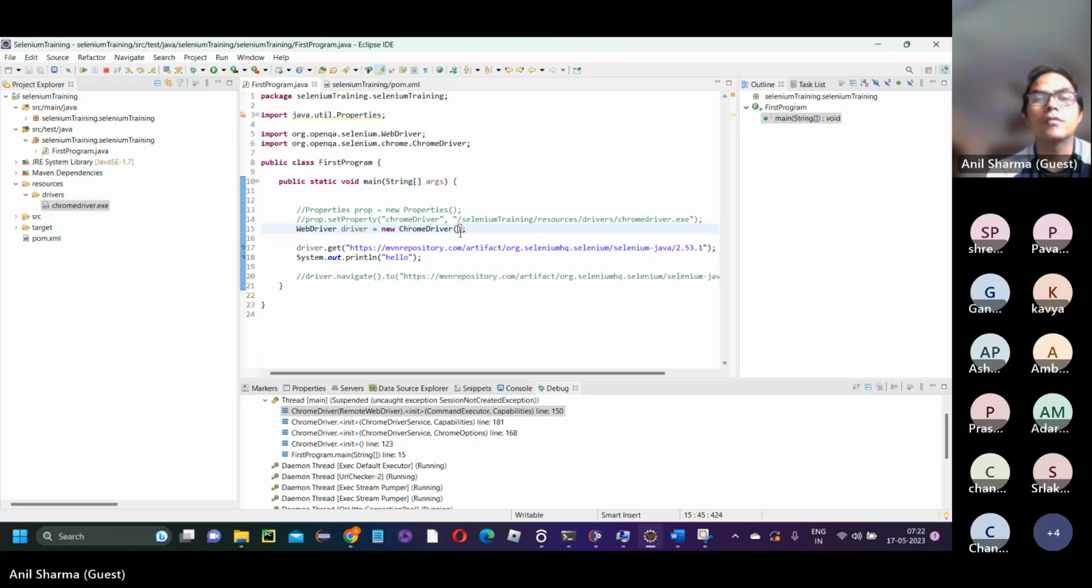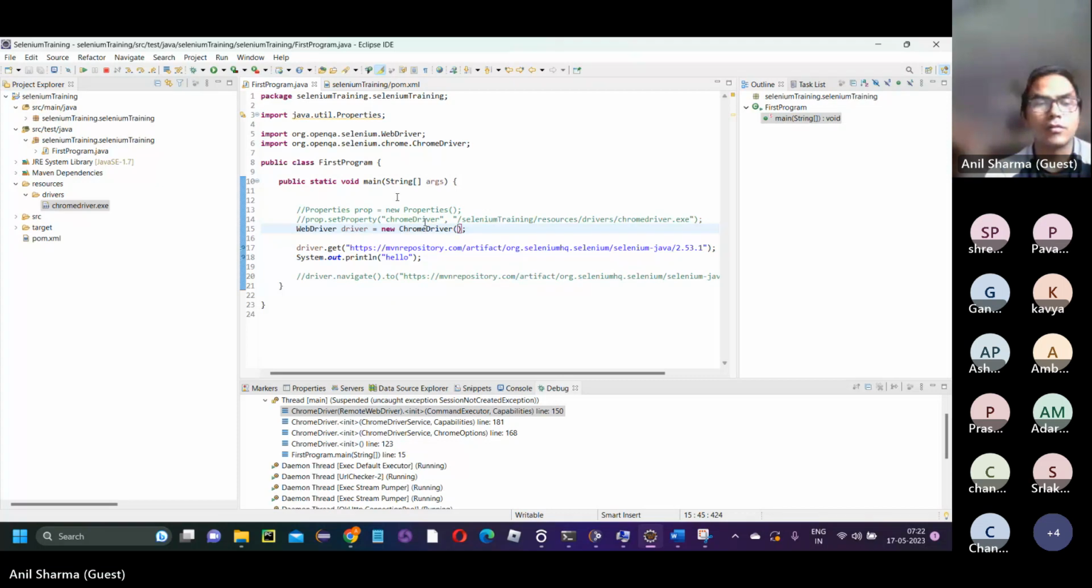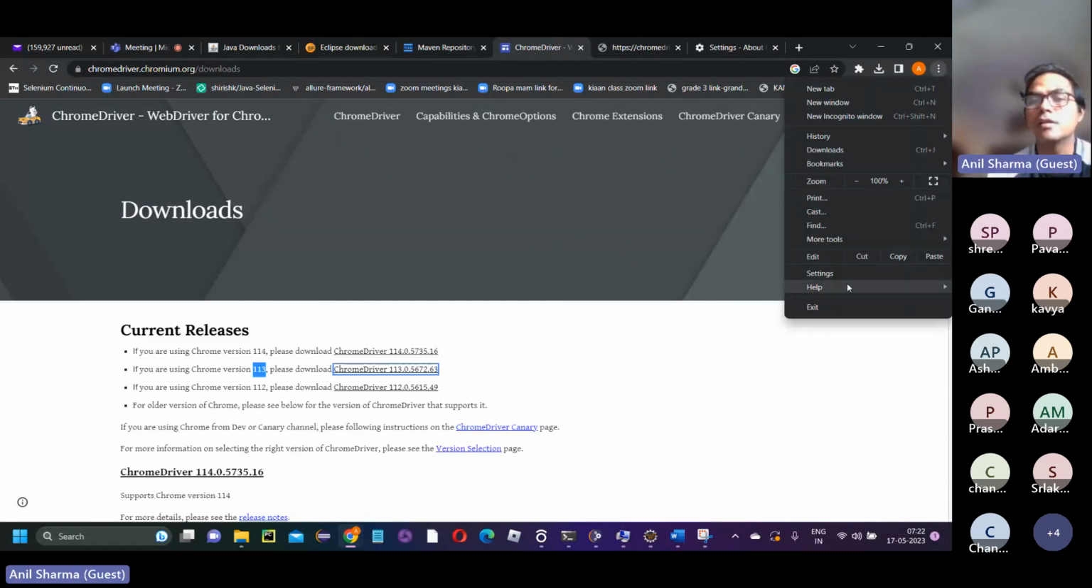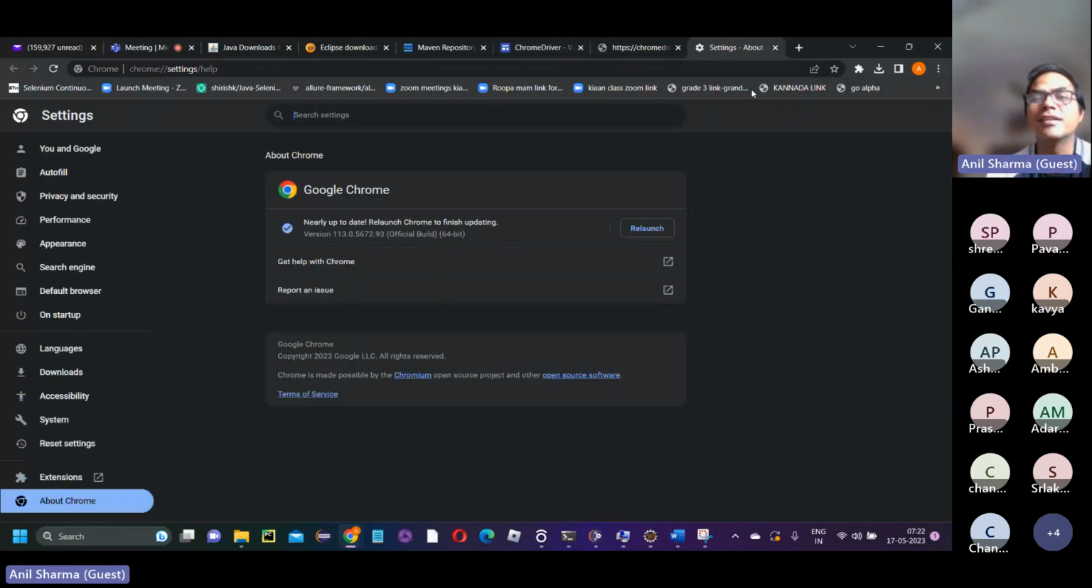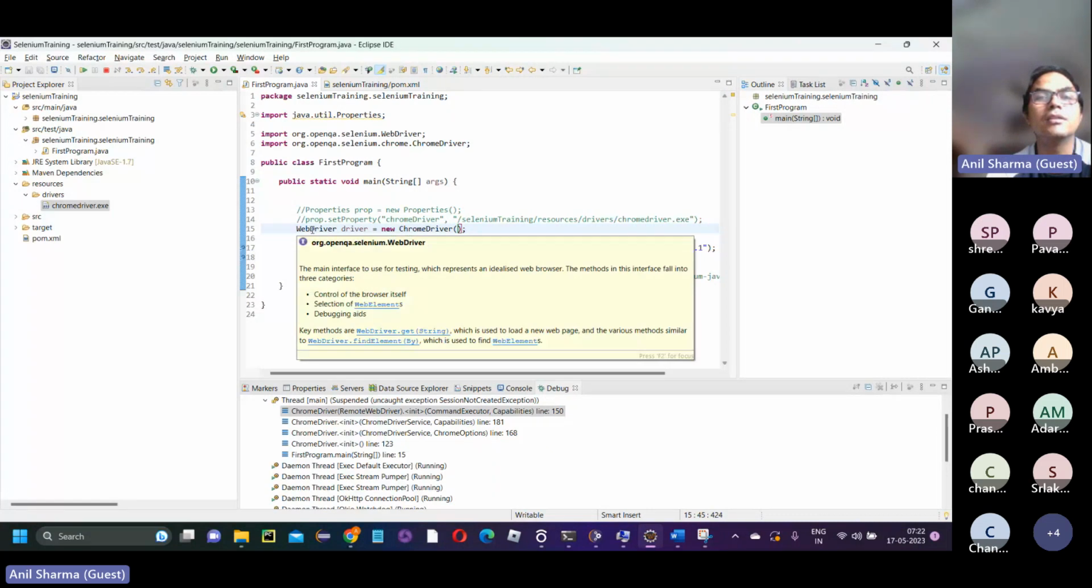Now it does not take anything. Chrome 112 for the older version of Chrome that supports it. ChromeDriver 114. This is the challenge with Selenium 3. So this is how we can see 113, right? So this is version 113, and we downloaded that. But Selenium ChromeDriver is the web driver.